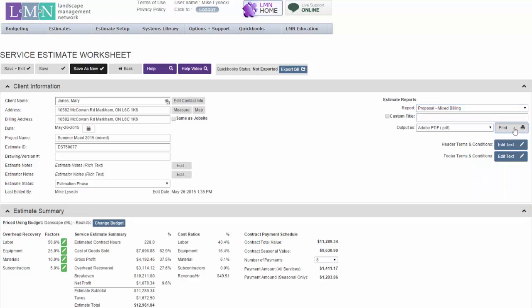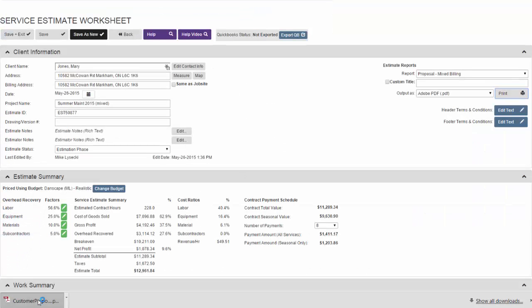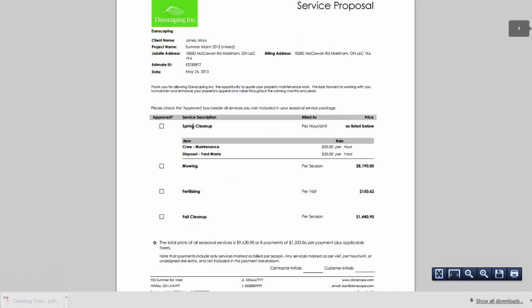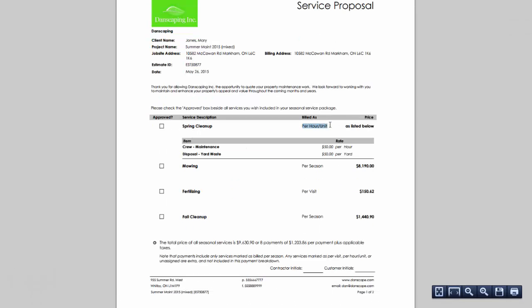And if I hit that example and print that out, now you're going to see spring cleanup per hour per unit prices listed below. So it shows here the maintenance crew goes out at $50 an hour and the disposal per yard of waste is also $50 an hour. The mowing is per season and there's the total price per season. The fertilizing is per visit and the total price per visit. And the fall cleanup is per season and that's the total price per season. So the total price of all seasonal services is this, or 8 payments of this plus applicable taxes.